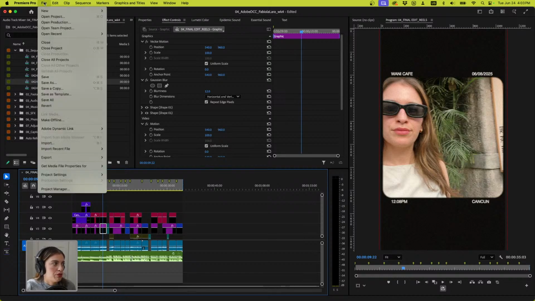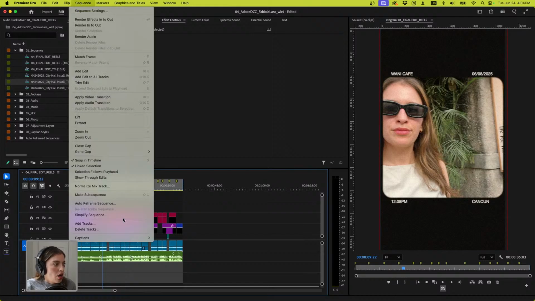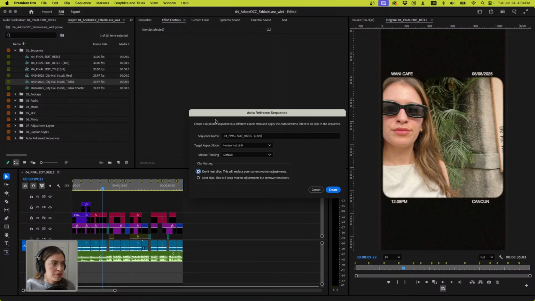What I would do is go to File. You have to make sure you're on your sequence. Sequence, Auto Reframe Sequence. If you hit this, it's going to let you name it, and you can also choose the target aspect ratio. For this one, for example, I want it to go into horizontal. We already made it vertical, so I'm just going to make it horizontal in case I want to use it somewhere else. Again, you can do this the other way around too, going from horizontal to vertical, but I already made this vertical, so we're starting from there. So I'm going to choose to make this horizontal.